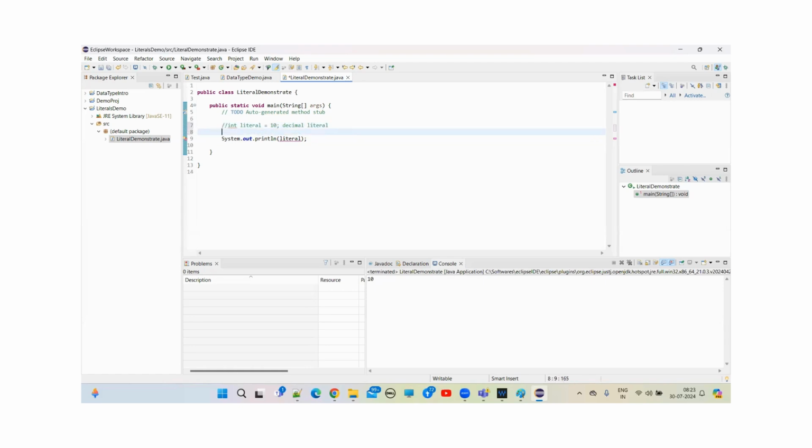Now int, same. Literal is equal to an octal value. How can we represent an octal literal? Come on, tell me. That's what we discussed at the start, right? It should be prefixed with 0, right? 010, I'm putting. This is what? Octal literal. So what is the value now? 010. What would be the value, guys? What would be the output?